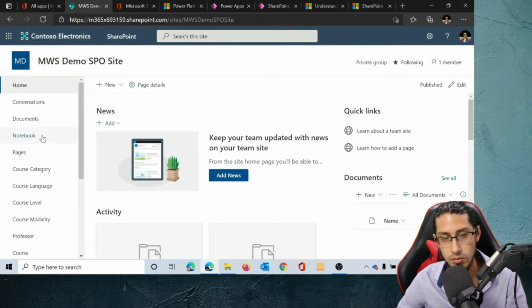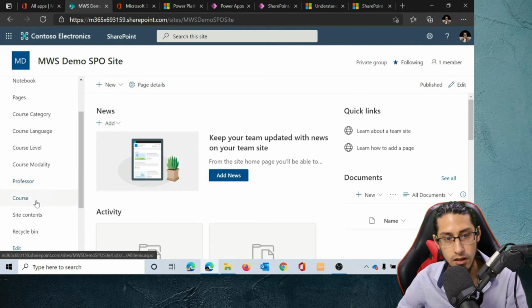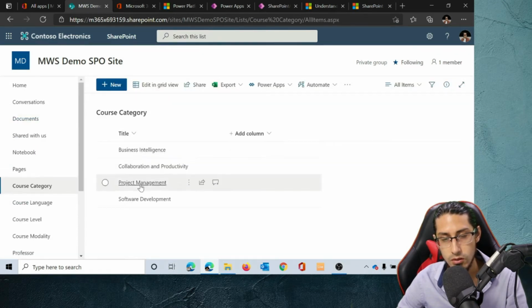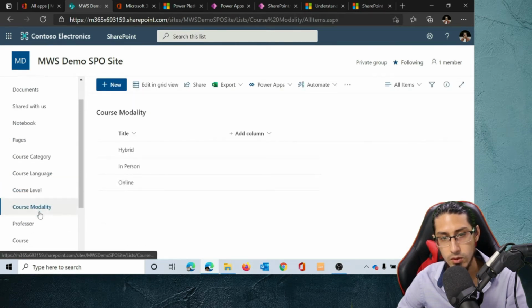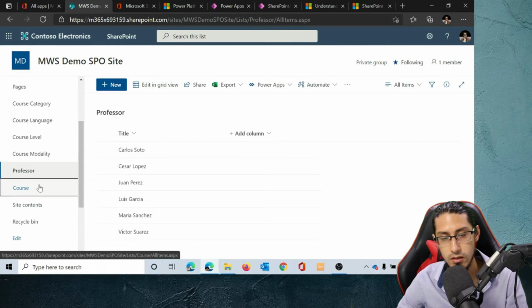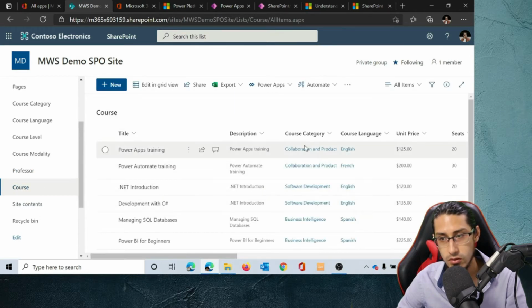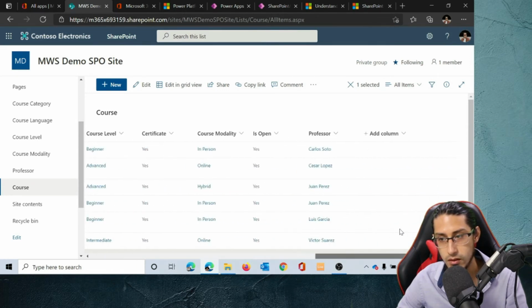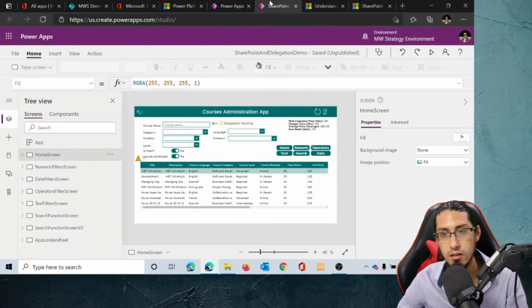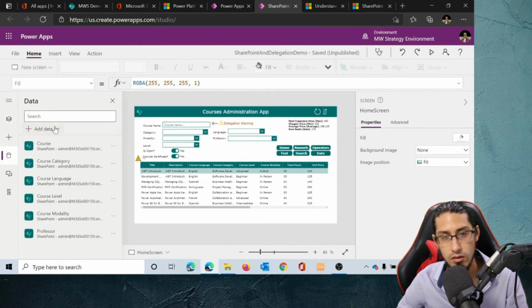So this is my SharePoint site, and in this SharePoint site I have different lists. For example, if I go to course category, you will see all the different categories, the languages, the level, modality, professor, and the courses, right? I have some records here. I'm using lookup columns to show the information from other SharePoint Online lists. Excellent. So what I did is basically I added the connection to those lists, and here we are.